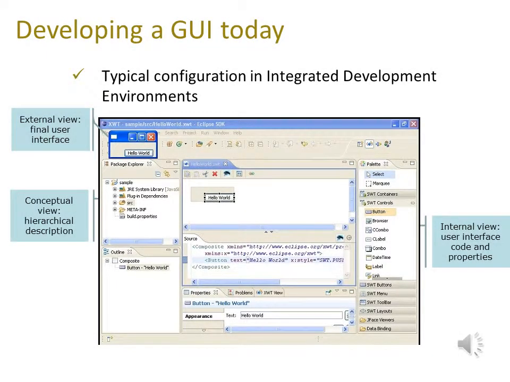Developing a graphical user interface today in any integrated development environment consists of managing simultaneously three views. First, an external view which represents the final user interface with its final look and feel. Second, an internal view which shows the user interface code, either in a declarative markup language, like XML, or in a procedural programming language, like Java. Third, a conceptual view which describes the user interface at a higher level of abstraction than the internal view.